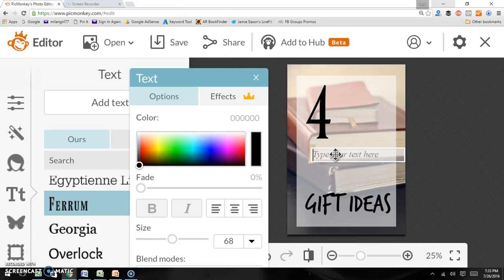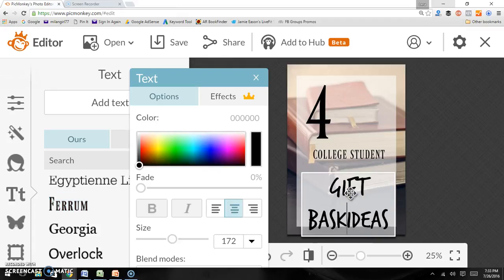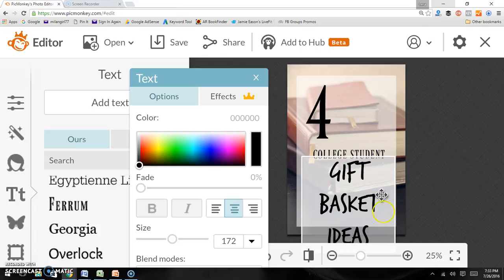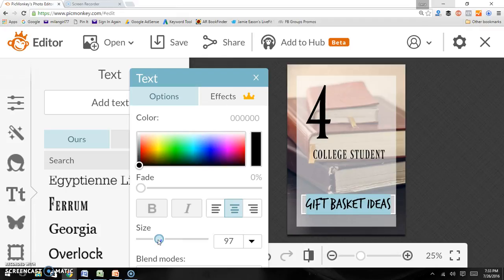So, college student, spell that right. Oh, it was gift basket ideas. That's what it was. College student gift basket ideas. Let's make that smaller because I like to have it on this area.